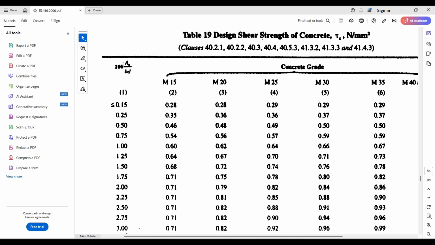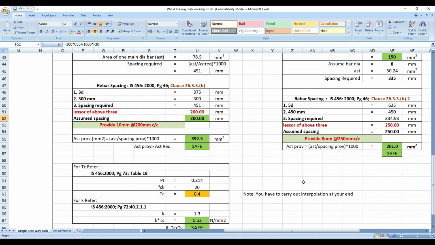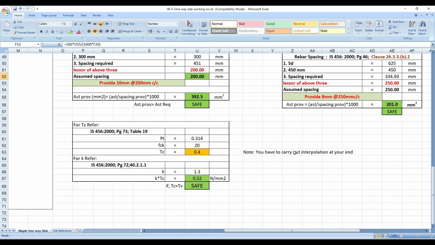So basically you come over here. So 0.314 comes between 0.25 and 0.50. M20 is what I'm using. So 0.36 and 0.48. In the middle of these two values, you'll get your tau C value. Okay. Again, I have given that you have to calculate it by using interpolation. I have not used the interpolation formula over here. Just use a calculator and you can do it very easily. Okay. It's hardly two or three steps.